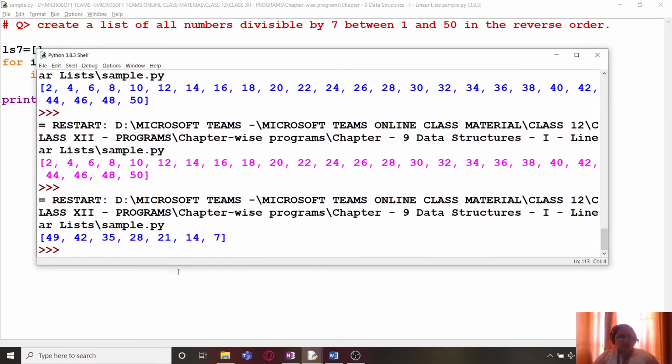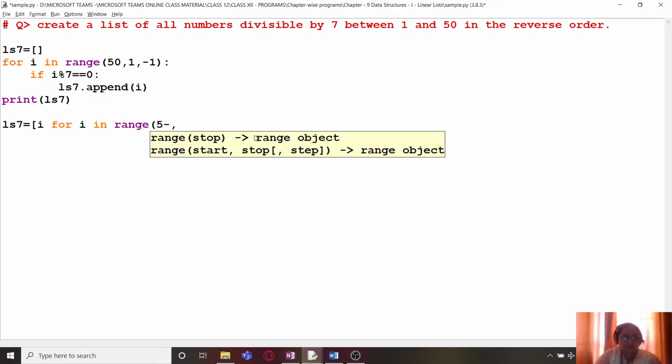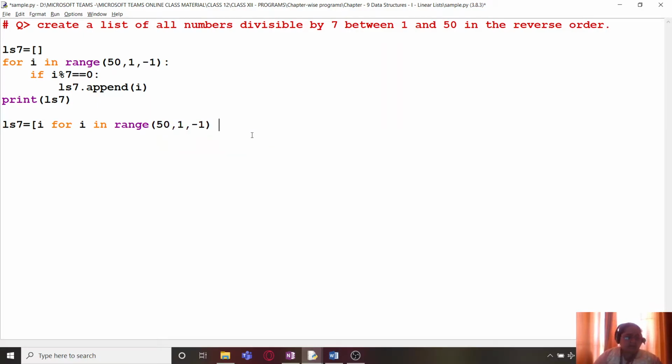When we run this program, you can see that this is the list which is created, which consists of all the numbers divisible by 7 between 1 and 50 and in the reverse order. So this thing we can crunch in this way. First of all, we can take i for i in range 50 comma 1 comma minus 1, and also there is a condition over here, so we can write the condition right after: if i mod 7 is equal to 0.